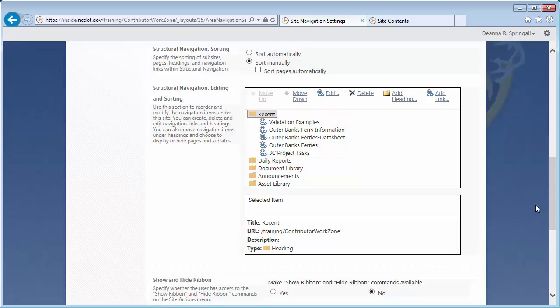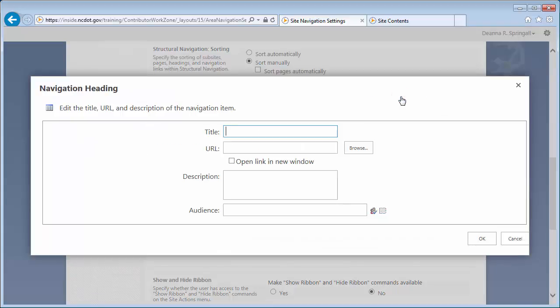First, let's add a heading for libraries. Click an existing heading and Add Heading. This creates a new heading at the same level. Enter Libraries as the title that appears in Quick Launch. We'd like the heading to link to the Site Contents page.